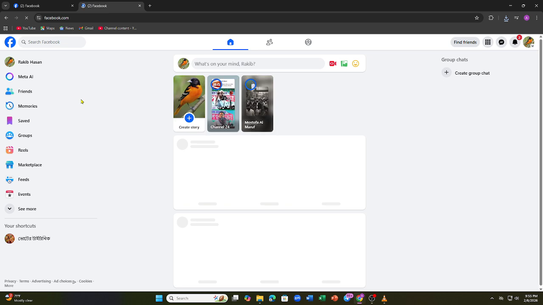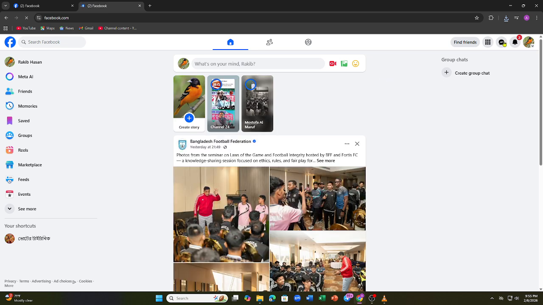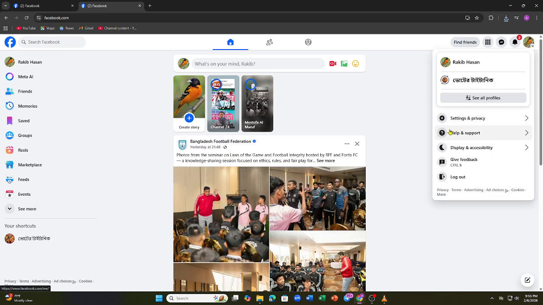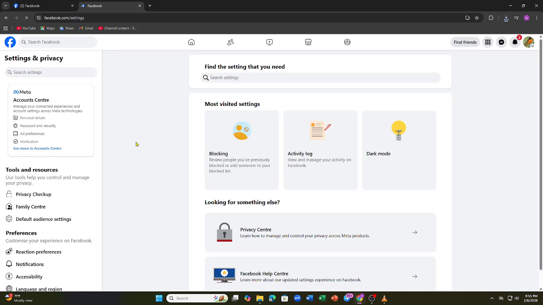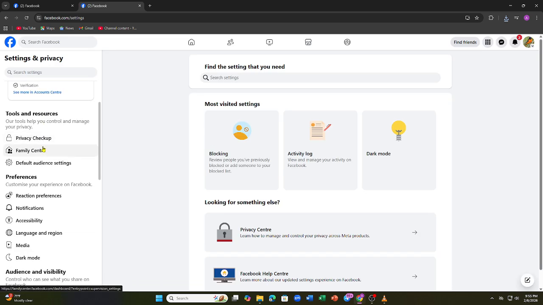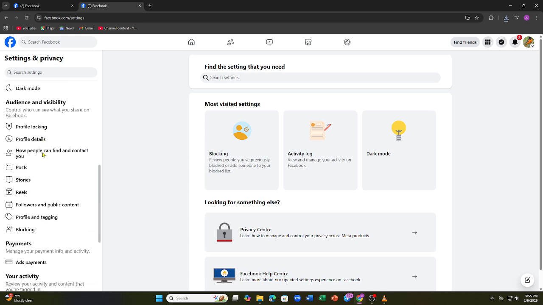Step 1. Check active sessions. Go to Settings and Privacy > Security and Login. Under where you're logged in, review all devices and locations. Log out from any unknown or suspicious session immediately.